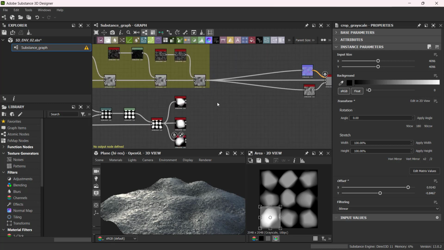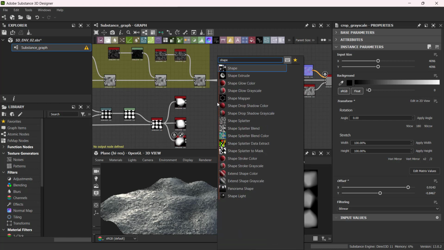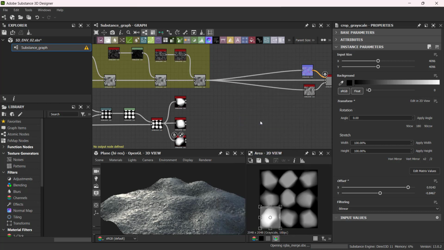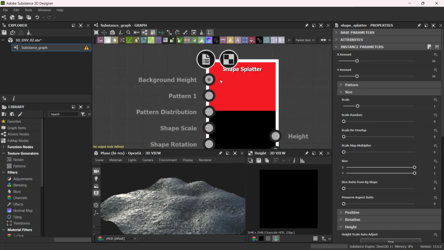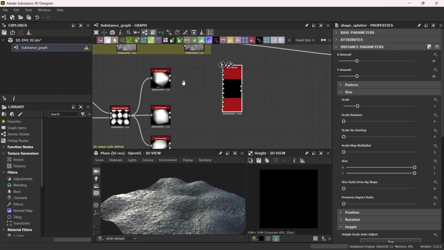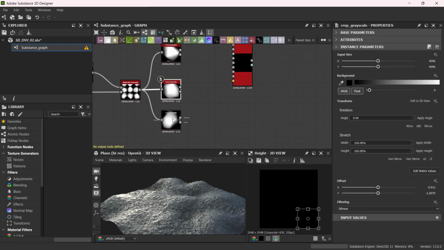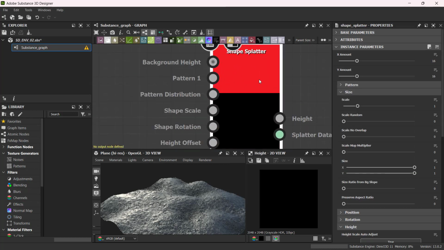So what I will do is I will get another node. I will type in shape, and then as you can see here, you have your shape splatter. So this is our shape splatter node, and there it is. Now with the shape splatter node, as you can see, we have 3 stone patterns. But in the shape splatter, we only have 1.